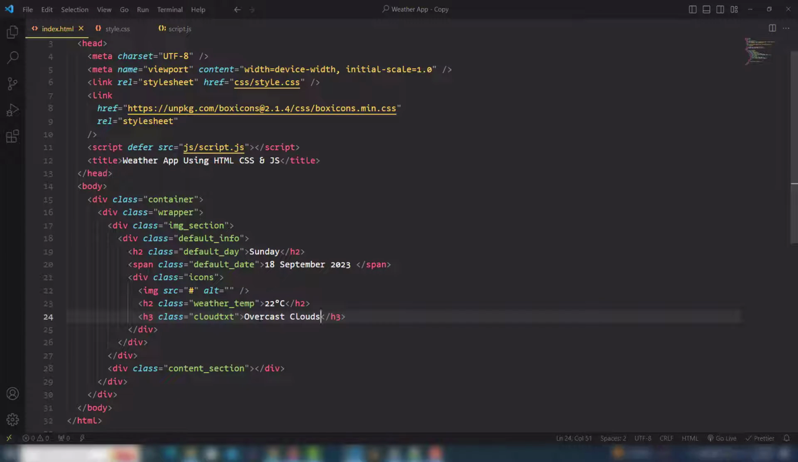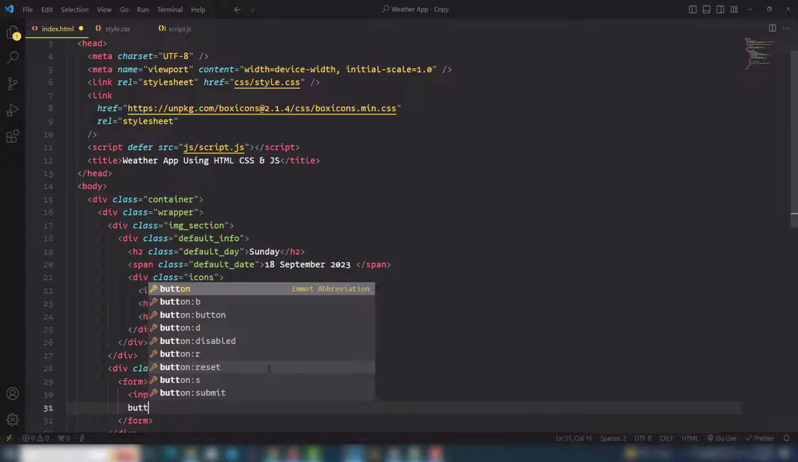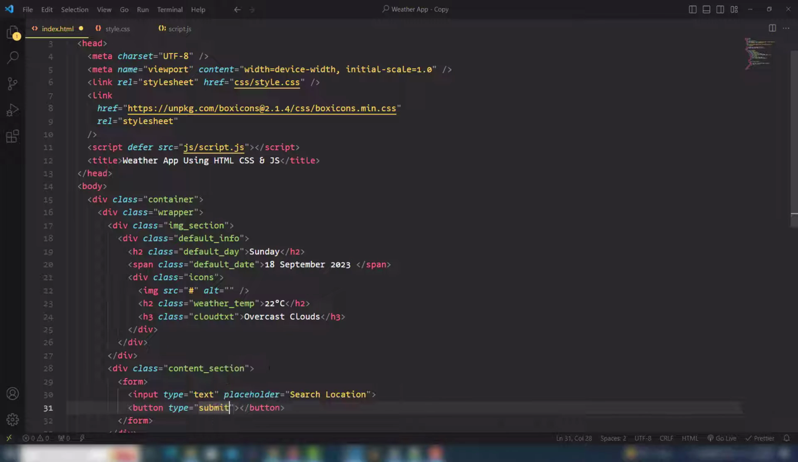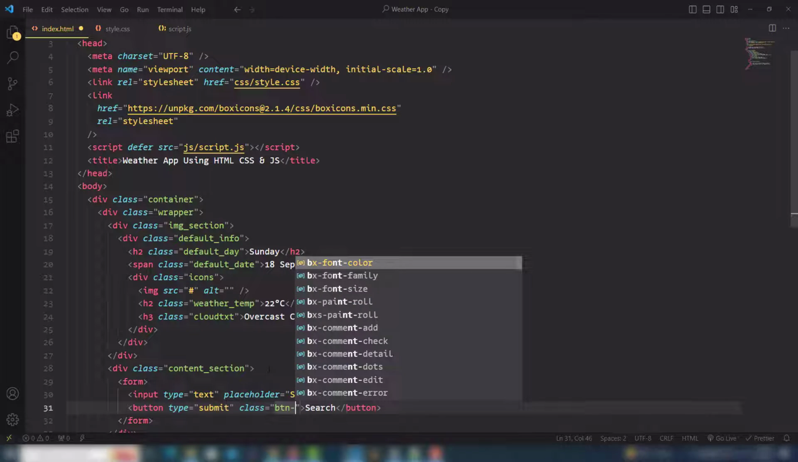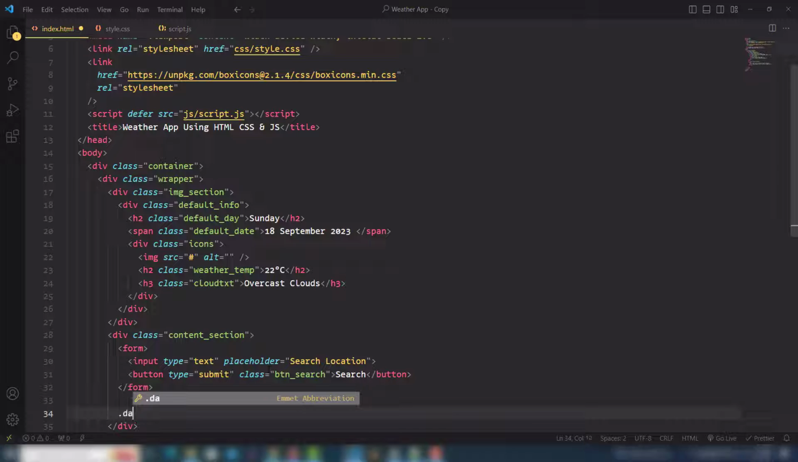Perfect. So let's move on to the content section because I want to display some content. In the content, first of all I'm going to add the form tag. In the form tag I will use input type text, placeholder will be search location, or you can write any name you want, leave a class, button type submit, search. Also I'm going to add the btn search. After that I will use the class day info.